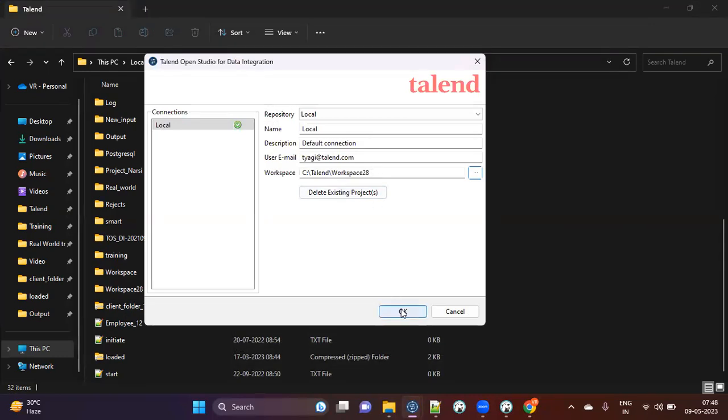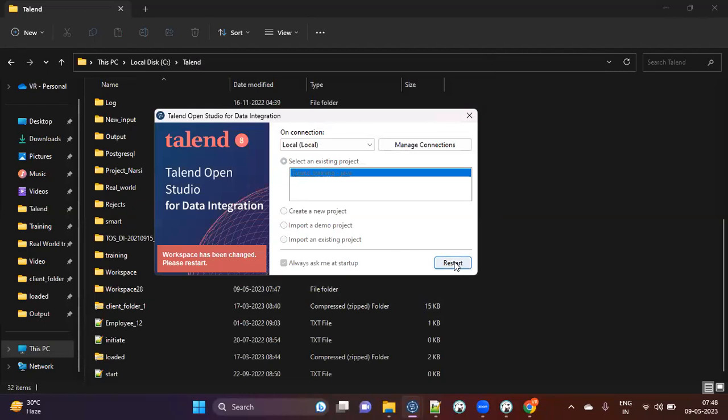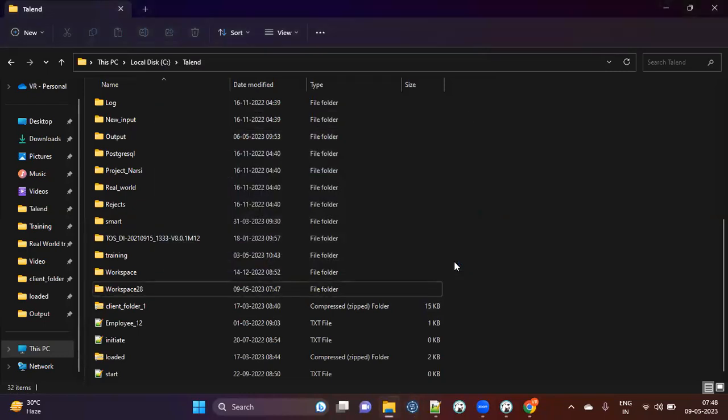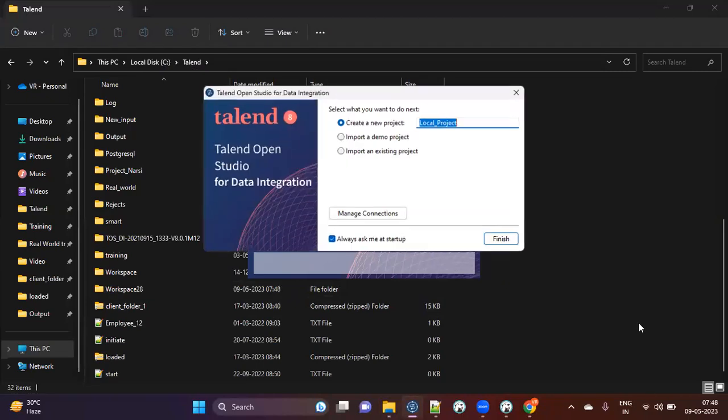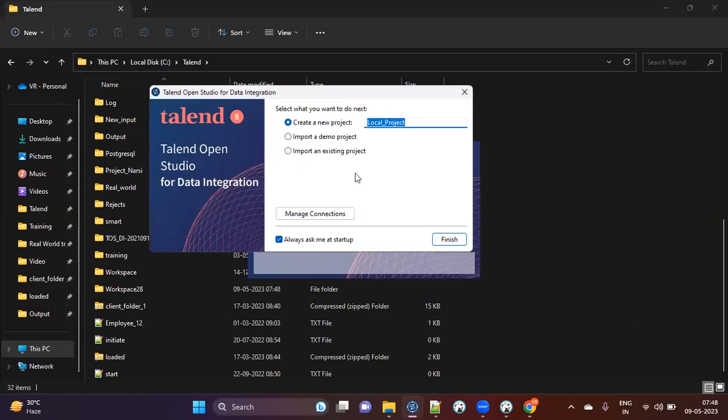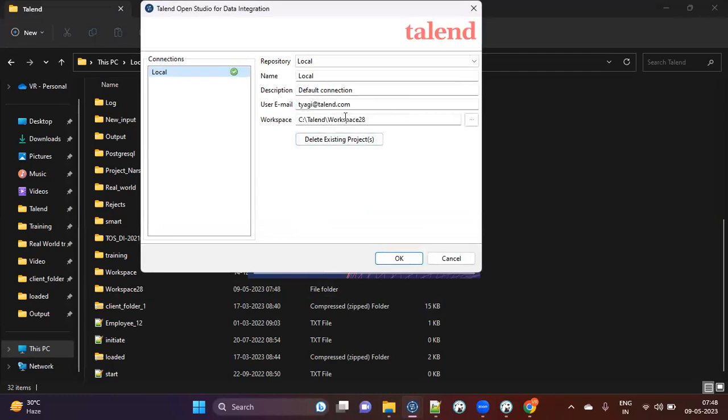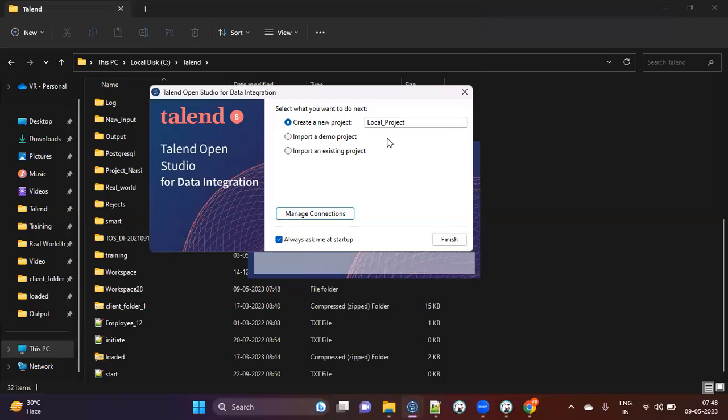Once you set up your workspace, you click on OK. It is going to ask you to restart, so just restart it. This thing you're going to do only once, guys. This is for the first time that you're setting up your environment. Now it is going to give me this pop-up, which comes when you open Talent for the first time. Manage connection will be available here instead of how it was earlier, so you just click on this and change your details, whatever you want to. Now it is the same, so I am not going to change it. I'll just cancel it.